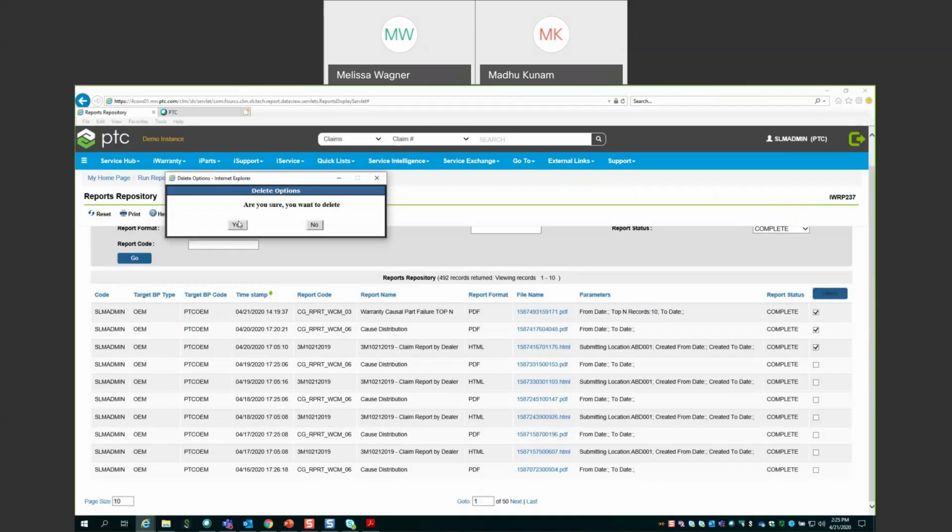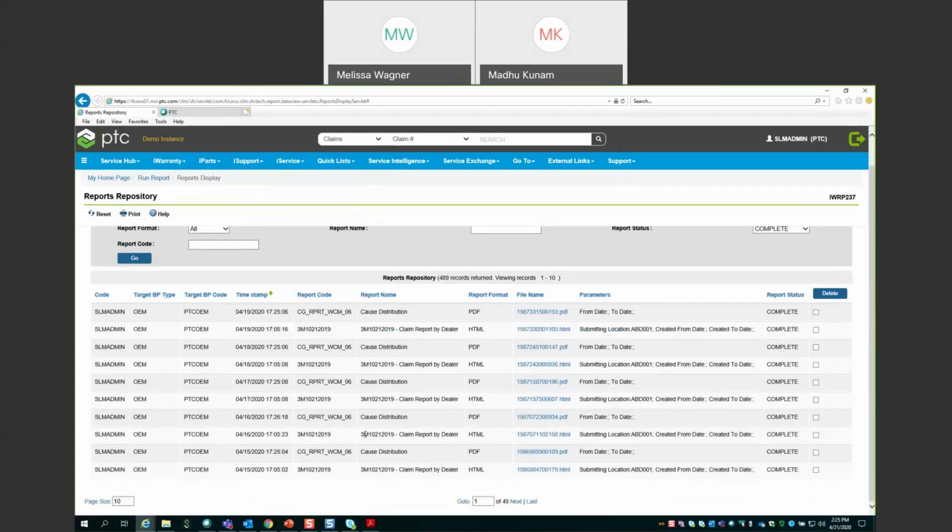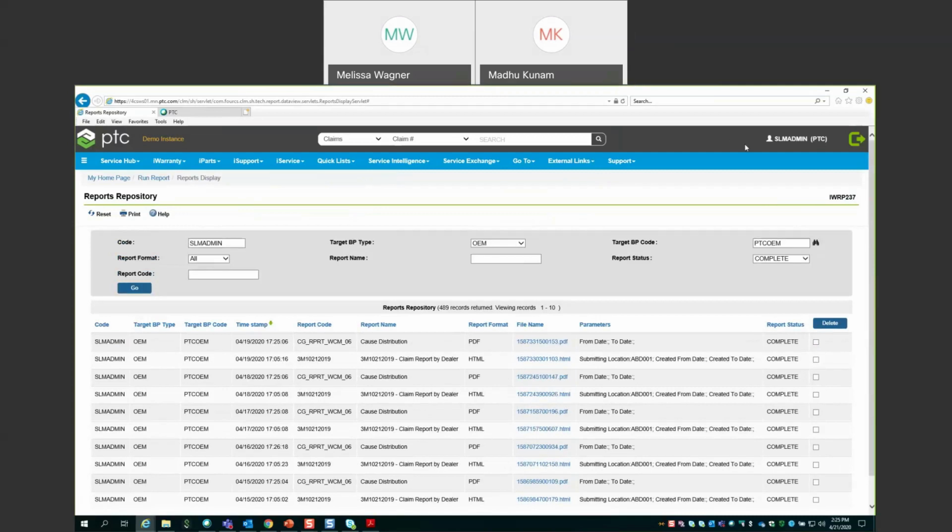Then it is going to ask you for confirmation, and once you say yes, the system will delete all those reports. And again, if I log in as a dealer user, I'm going to see only my reports. Because I logged in as an admin user, I'm seeing all the reports executed by all the people who have access to the system. So that's about the reports repository.